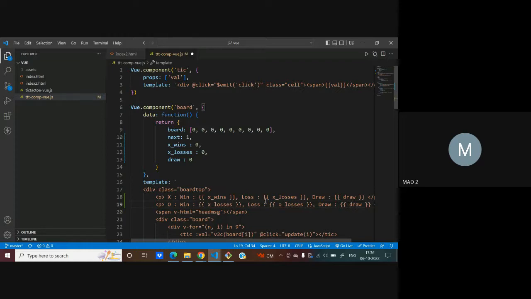I hope you agree with this, right? If X has lost X matches, then O should have won X matches. That means the number of losses registered by the X player should be the number of wins registered by the O player. Do you think it's correct? Yes, sir. There are only two players, so they are both dependent on each other. The number of losses will be equivalent to the number of wins for the other player.